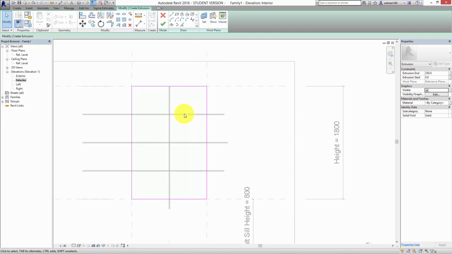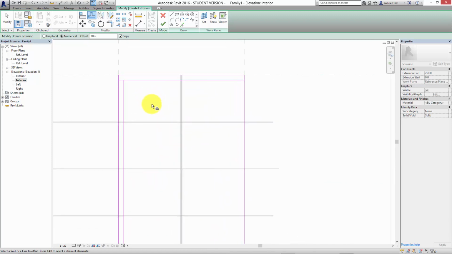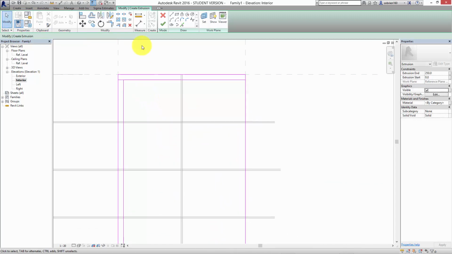So now we want an inner side of the frame. So let's assume the frame is 50 millimeters. So I'm going to use the offset command again, and we're going to change it to 50 millimeters. We're going to copy it, and let's just offset that one and offset that one. And I think that's enough for the moment. So let's just trim those together.